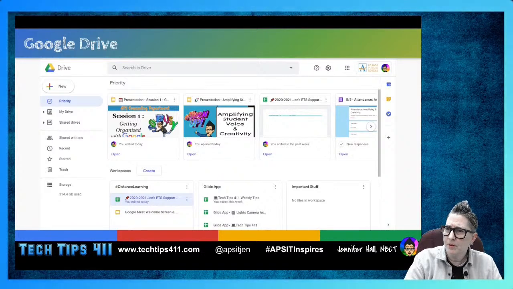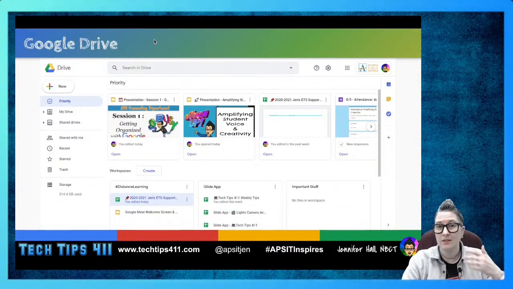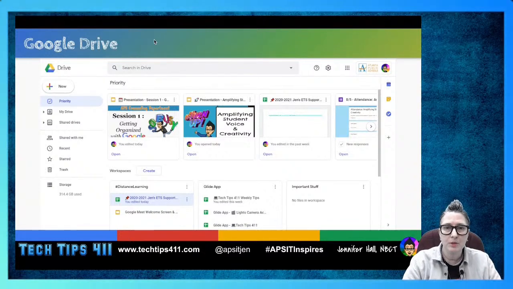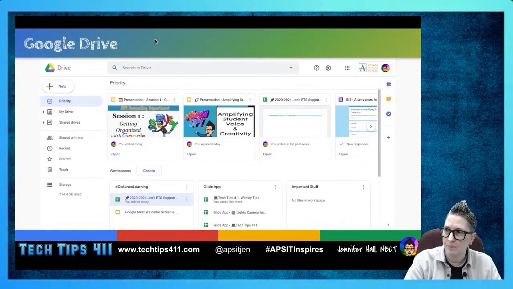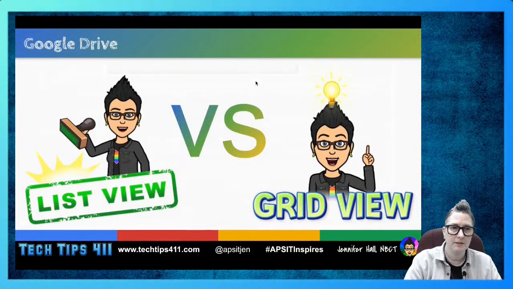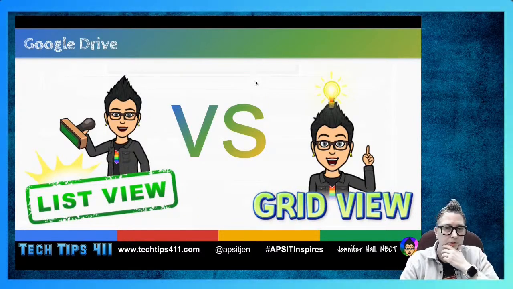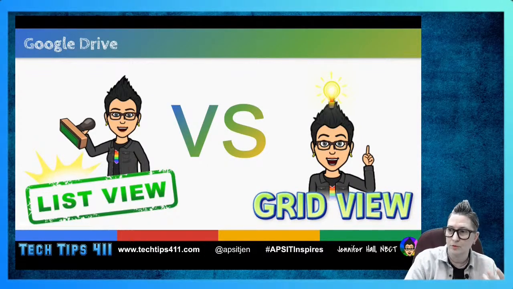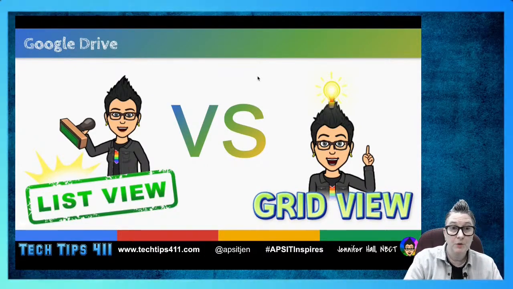So a couple of things I want to point out about Google Drive, again, is cleaning out those different copies, you might have multiple copies of the same document and you don't need all of them. And I have a lot of teachers that say, well, I just can't even find things in my Drive. And so there's two different ways you can find things inside of your Google Drive, and you might be a list view person or a grid view. Let me know in the comments.